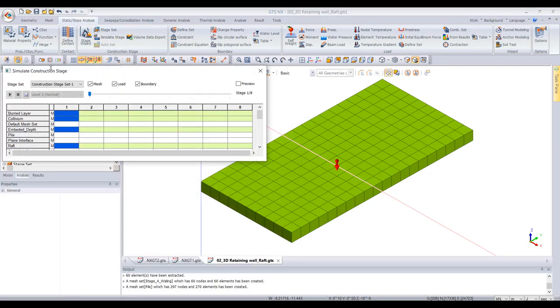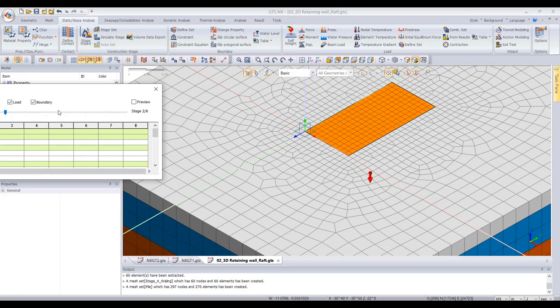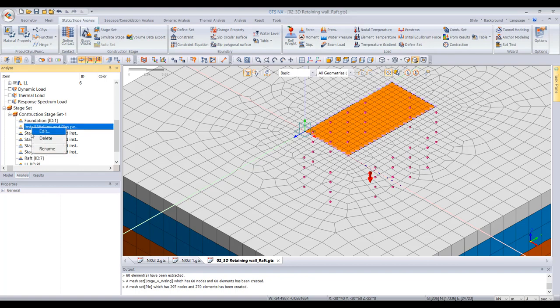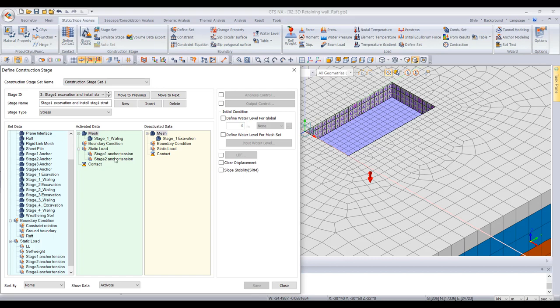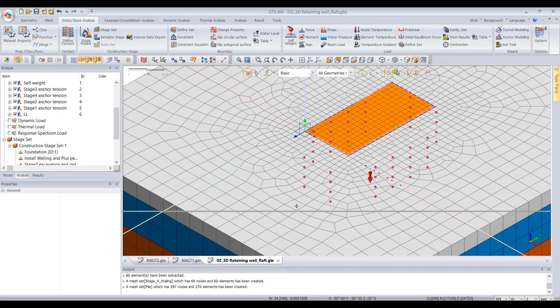We can start to simulate this by showing everything. So we installed the sheet pile and we take off the rigid link and we added the interface. We took off the first excavation, second excavation, third, fourth, and raft and boundary condition and loading. We come here again, we just do one more check. Here anchor one, save. Stage two, three, four, raft and close. We say save.